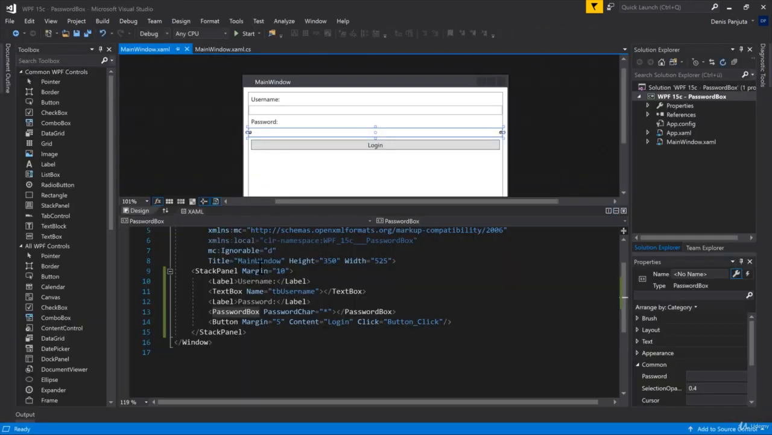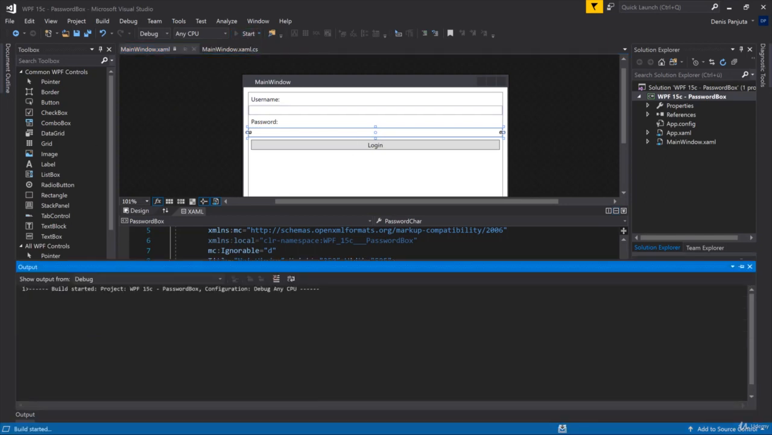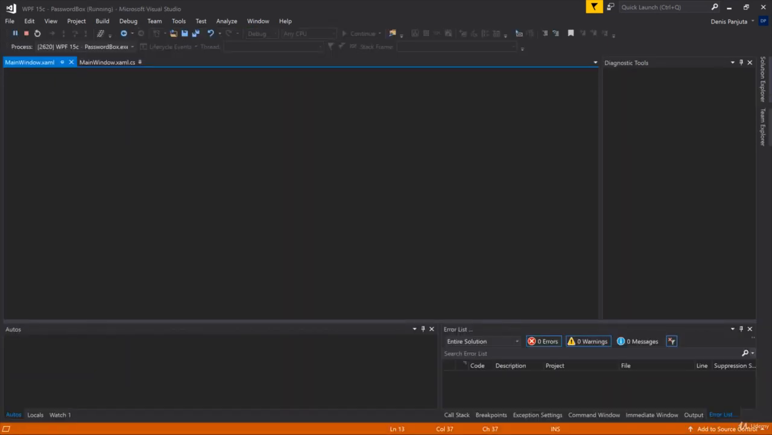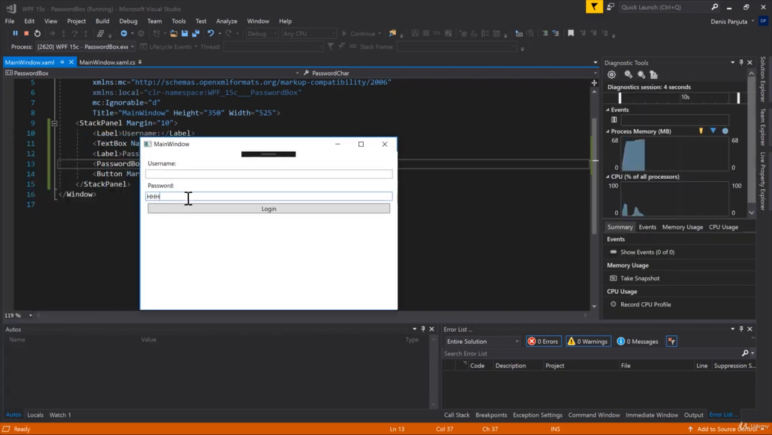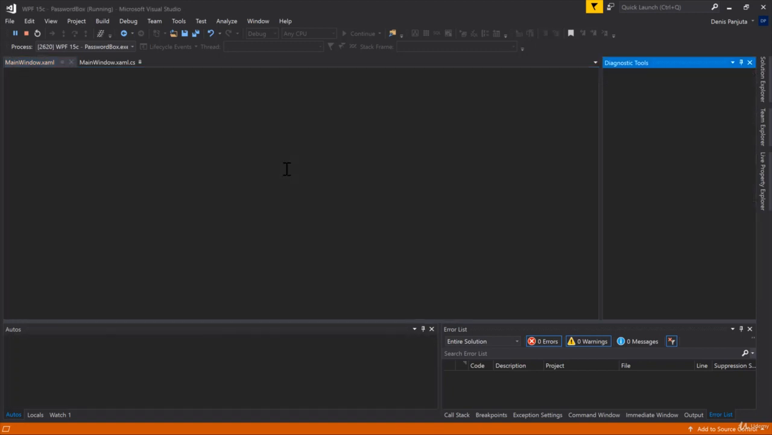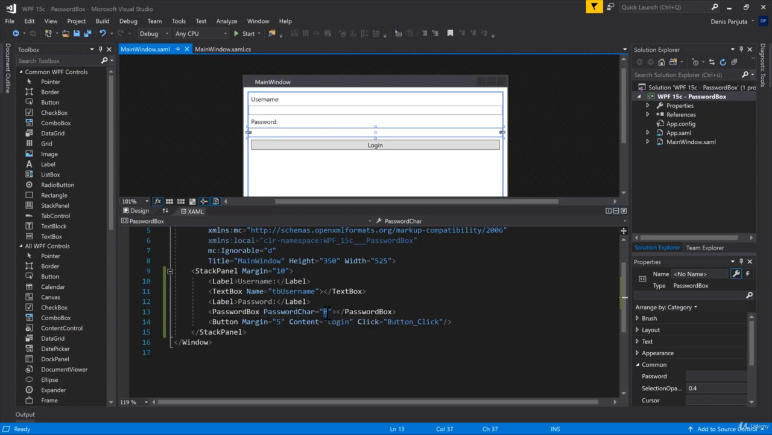So you could even go ahead and do something like an H. So instead of having the circle or the star, you will have H's now, which hide the password. So now somebody could think I have plenty of H's as my password there. All right. So that's what you can play around with. And there are plenty of other properties you can check out for the password box. All right. So I'm going to go back to my star.